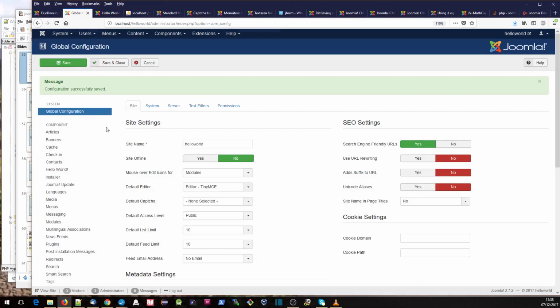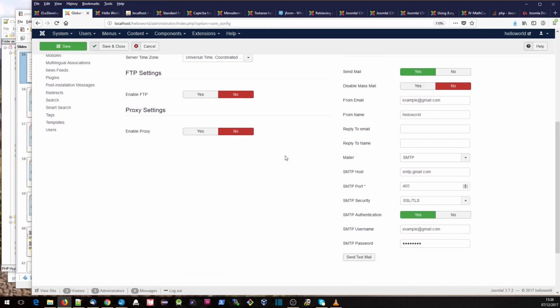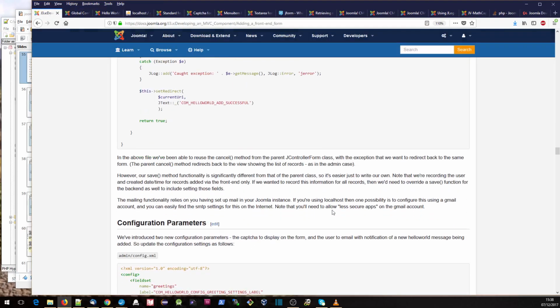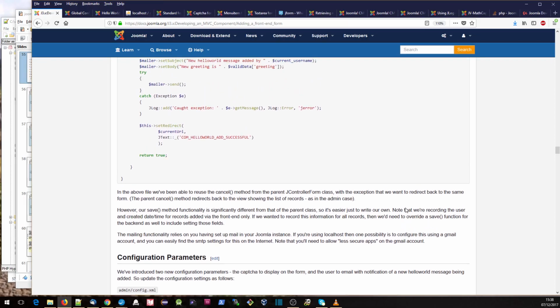The only other thing I want to say about mail was that you need to set up your mail settings, and this is how I set mine up, and it's just really using my Gmail account. I've just changed it to be example@gmail.com, but you can find these settings online, and as it says in the tutorial, you just have to make sure that on Gmail you allow less secure apps on the Gmail account, because it's really logging in remotely and trying to send a message through Gmail rather than going to the Gmail web application there.